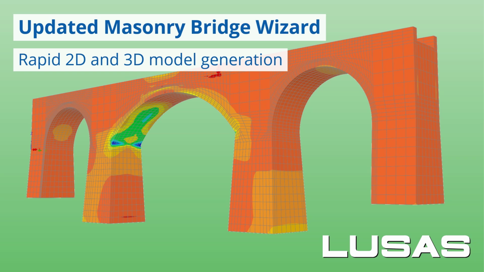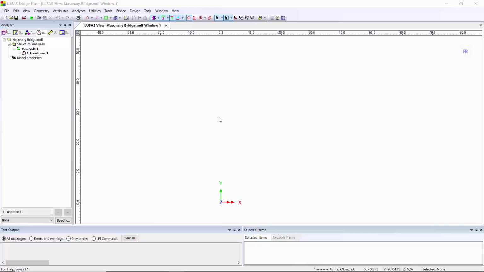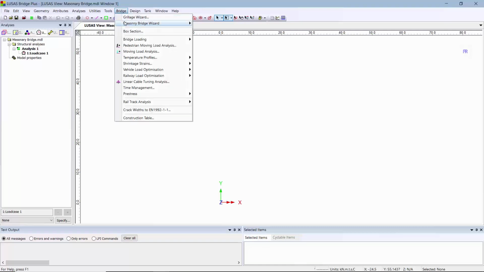The Masonry Bridge Wizard was first released in version 20. Now in version 21.1, there's been some significant developments, and we've also improved the user interface. Now to use the Bridge Wizard, we go to the Bridge menu and the Masonry Bridge Wizard. And to start with, I'm going to generate a bridge definition.